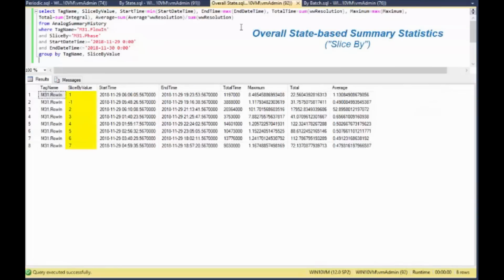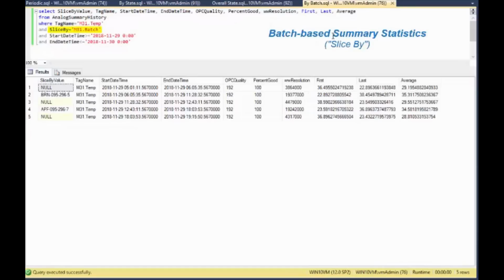I can also do overall summaries. In this case, I'm showing by batch phase or batch statistics for each batch. That's Historian 2017 Update 3.